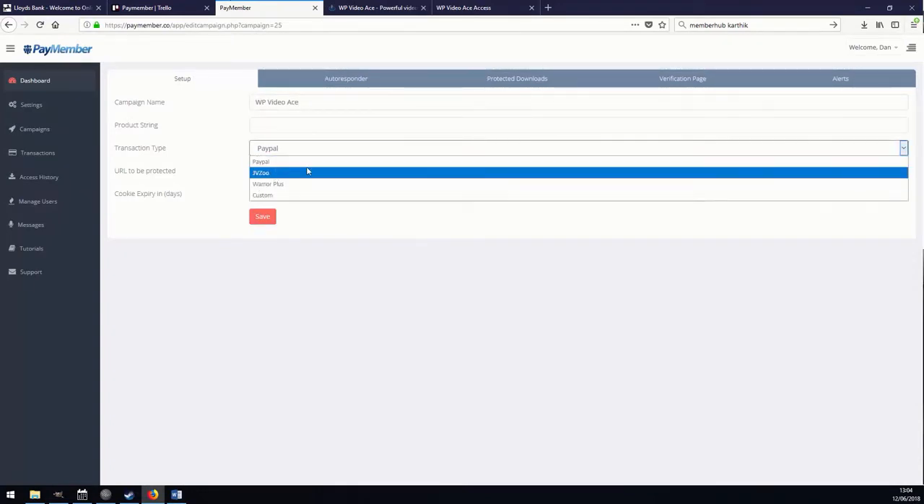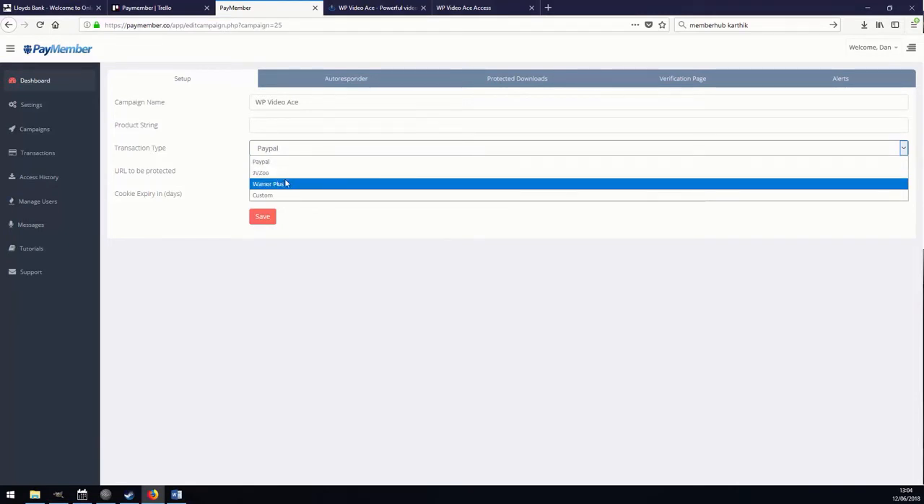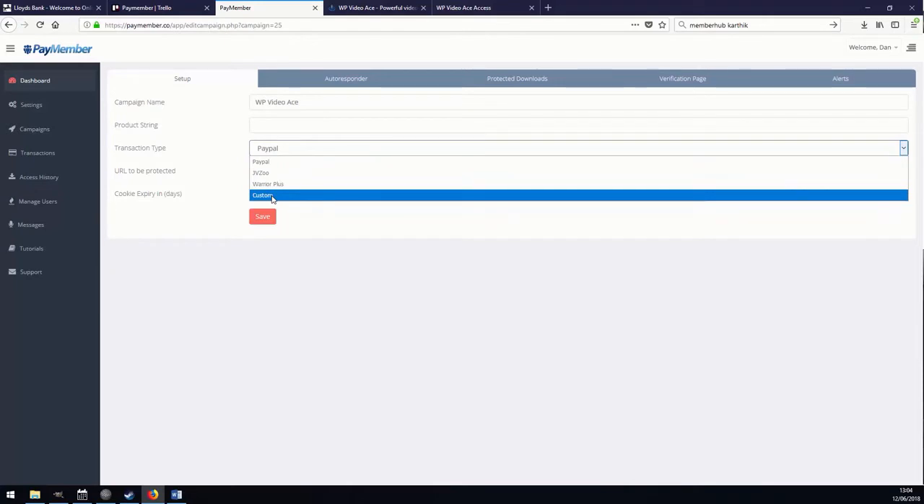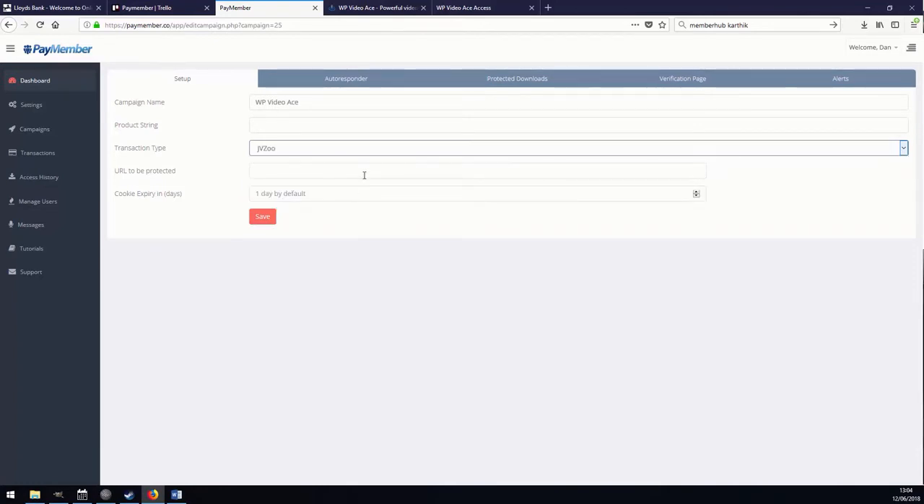So this is a JVZoo product, but you can see that we can also protect Warrior Plus. We can have PayPal cart products, or actually anything else you want. We provide support for any type of payment processor system, so long as it uses PayPal, so long as the money goes into your PayPal account in the end. It doesn't matter which payment processor you use, we can support anything. So I'm going to just choose JVZoo and click that now for ease of setup.